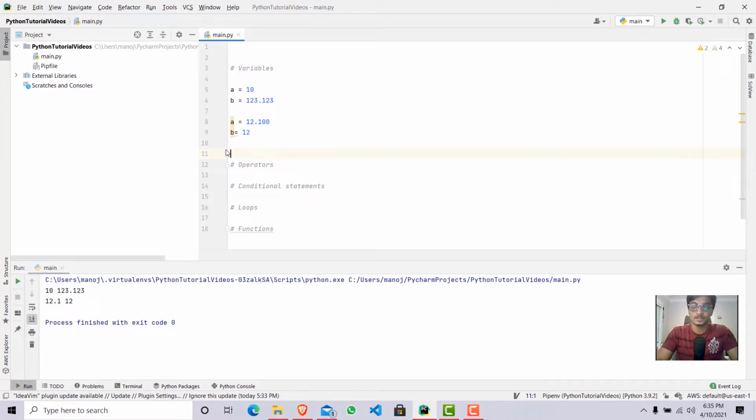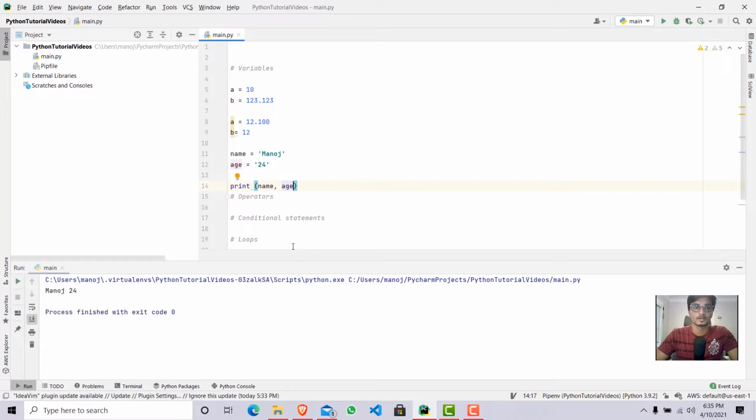And yes, it is going to be the same for a string. Let's say name is assigned to Manoj, which is my name, and age is whatever, 24. Yeah, I think it's 24. Now if you print my name and my age, it prints Manoj 24.